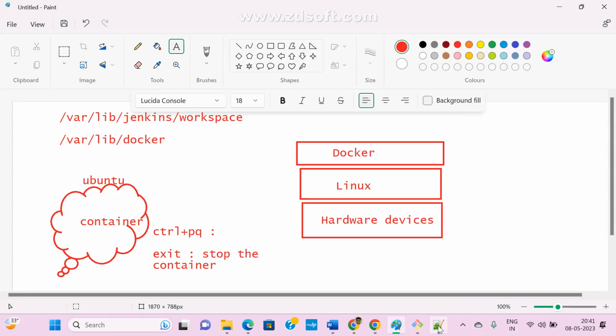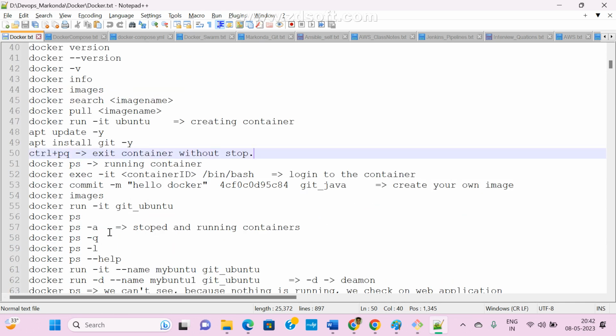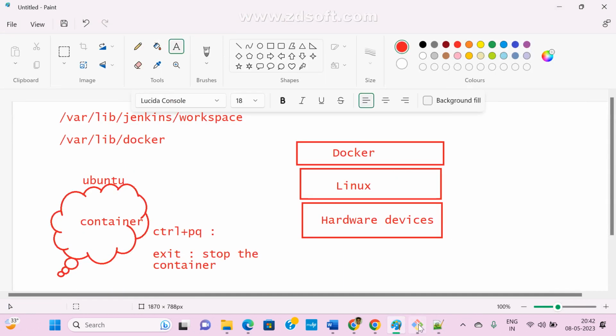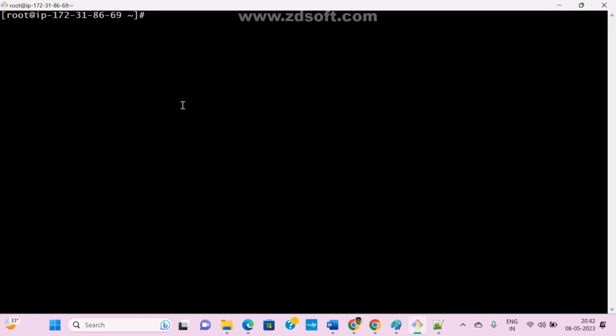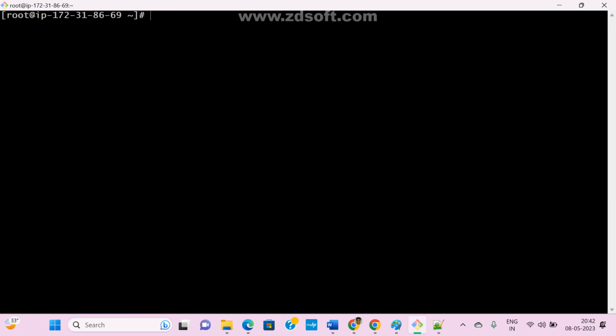So if you want to remove the container, docker rm. Already here we can see I noted docker rm and container id. Now see here, I have two containers.